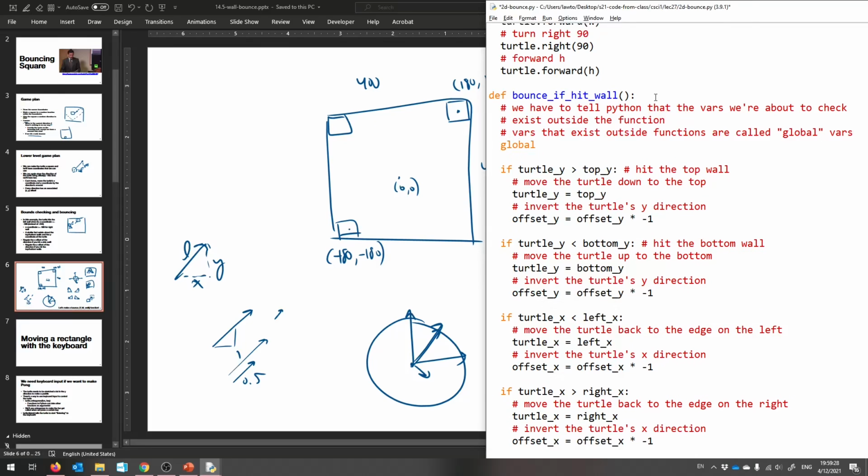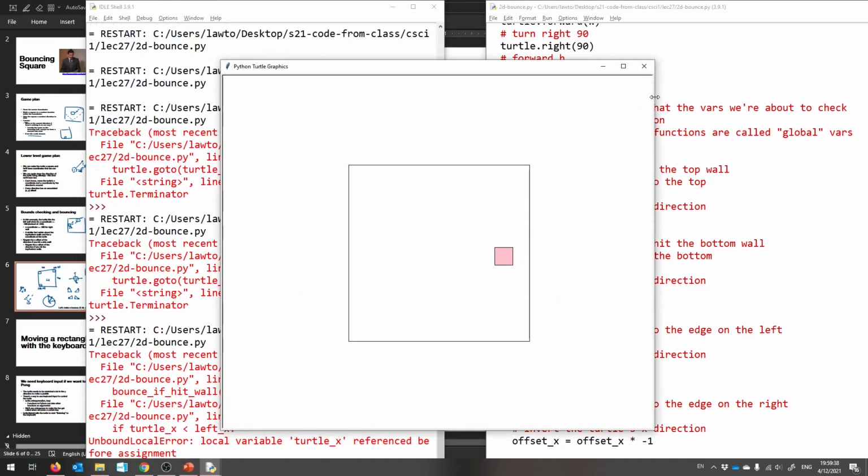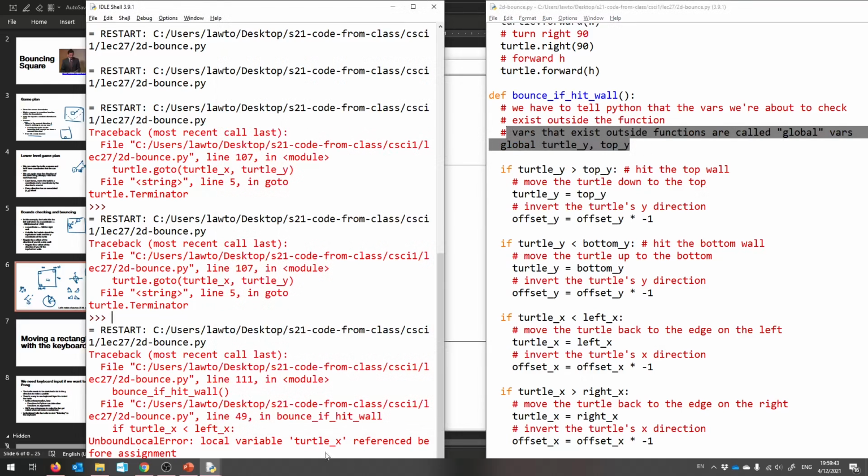So we just have to tell Python that these are all global. Global turtle y. I think I can use commas. If I can't, it'll complain in a second. Let's see if I can do that. Is that happy? Oh yeah, cool. So see what happens if I don't tell it about all this stuff? It's like, what is turtle x? It doesn't exist. It's referenced before assignment. What are you doing? I gotta tell it about it. Turtle x, top x, offset y. Or, sorry, bottom y.